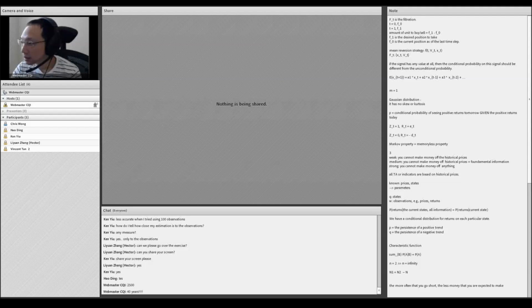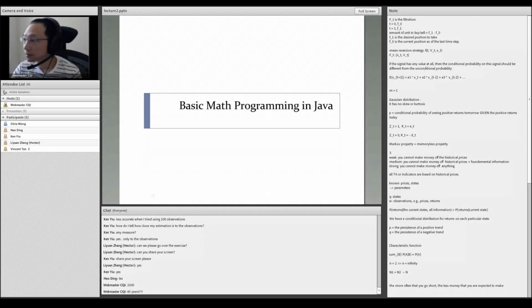So we want to discuss how we can program our strategies and do backtesting on it. Okay. So backtesting in AloQuant.